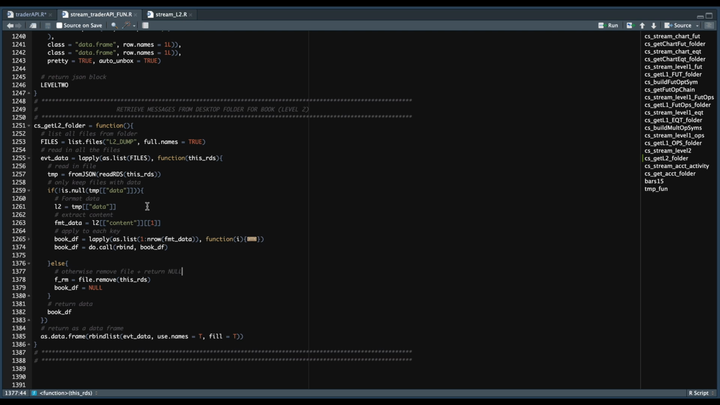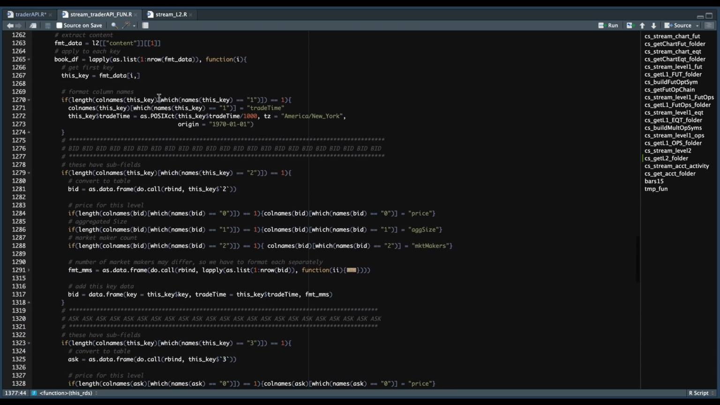The way that the API returns the messages is a little complex. We begin by passing in the message from the API and going through each unique key or symbol. We're going to begin by formatting the trade time if it's available and reformatting the column name. We also need to separate the bid and the ask and format those messages separately. So these will be lists within lists.